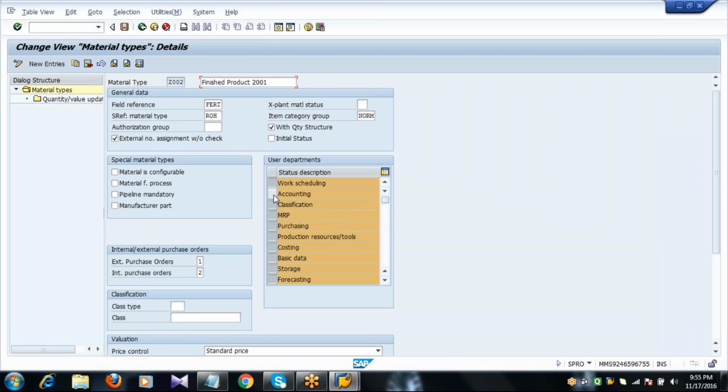So what are those? Accounting, purchasing, basic data, storage, plant stocks, store location stocks to be activated. Then external purchase orders to internal purchase order 0.